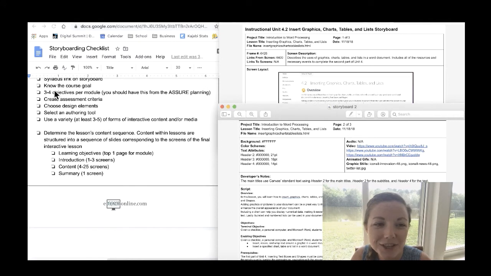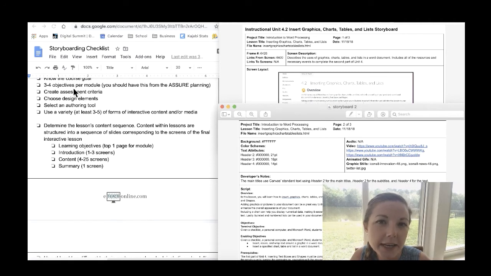This is just a reminder saying to know your course goal. Always keep that in mind as you're creating your storyboard. It's a good idea to keep about 3 to 4 objectives per module. So actually, for example, in this module, there is only 1 terminal objective, but 2 enabling objectives.